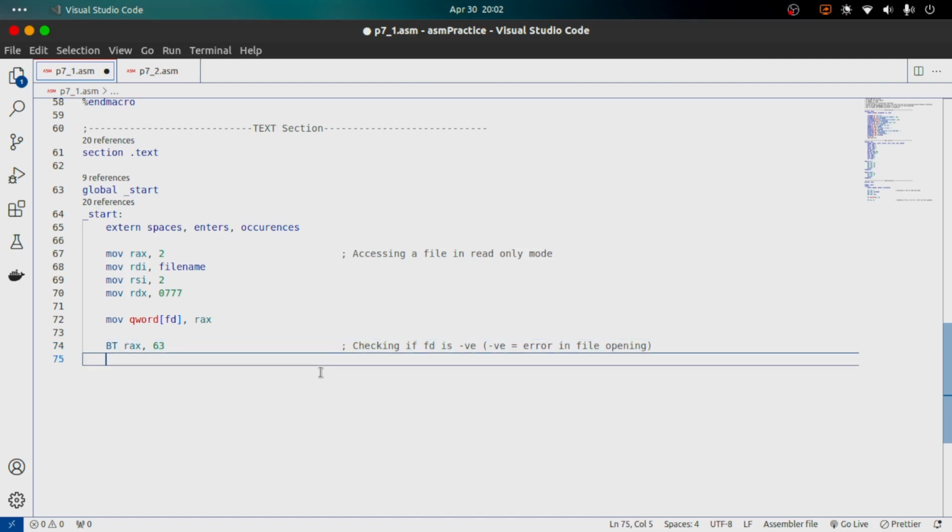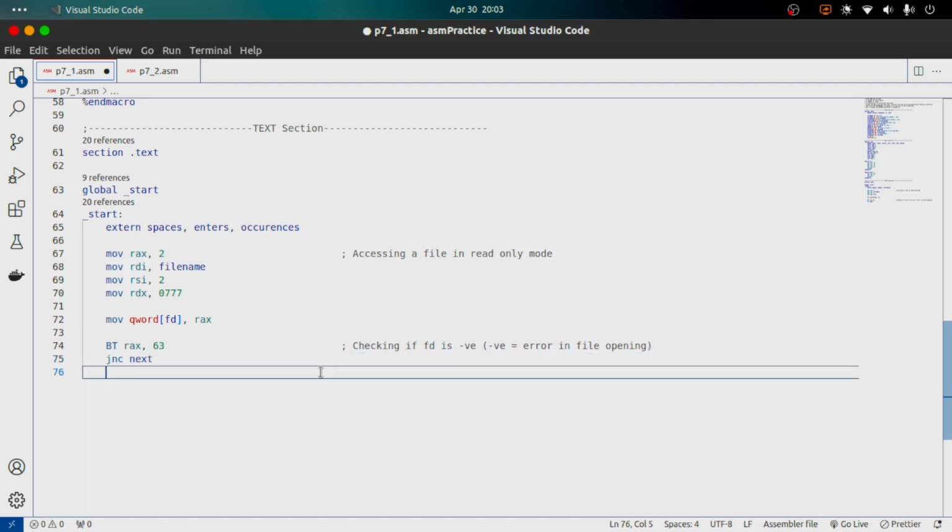If the 63rd bit of RAX from the right, 0 is 1, that would mean that the contents of it are negative. So what we'll do is we'll do JNC, because if a bit is 1, the carry flag is set by the BT instruction. Again, we've done this in detail in the previous video. So yeah, and we'll do JNC next, right? Then we'll do RW1 message. Well, not message 2, we'll do file error.